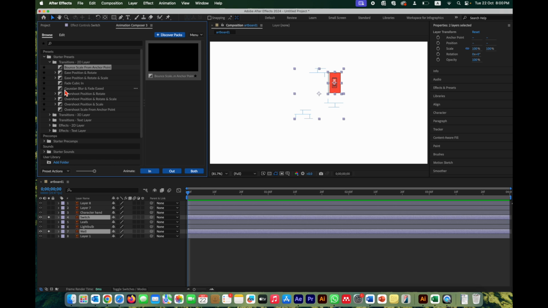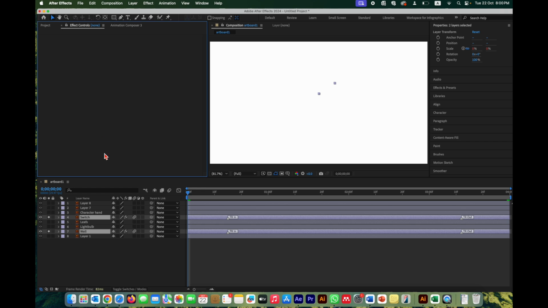Okay, so this is all up to you, which one you think would best represent your animation. Okay, your preset animation. So let's say I want to use this one. It's bounce scale from anchor point. So if you double click, then you will see that in your timeline you have these two markers.